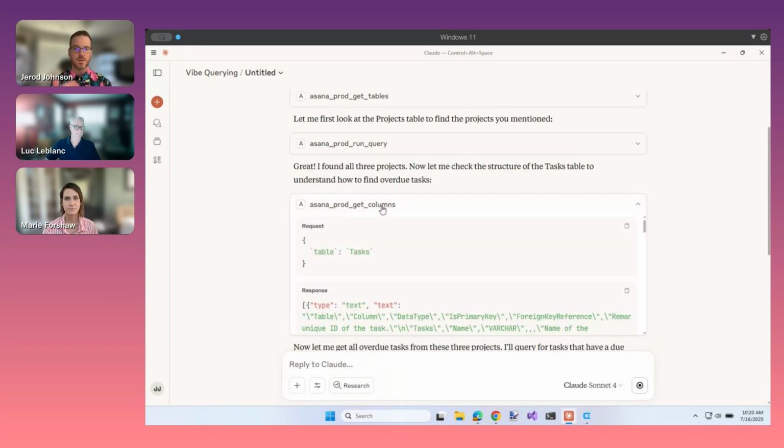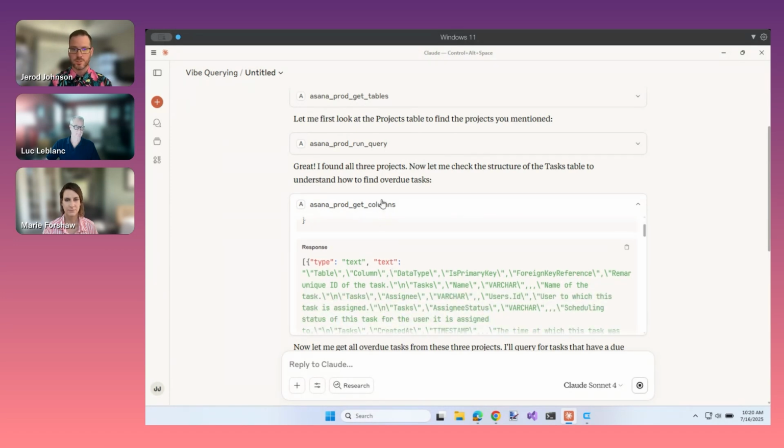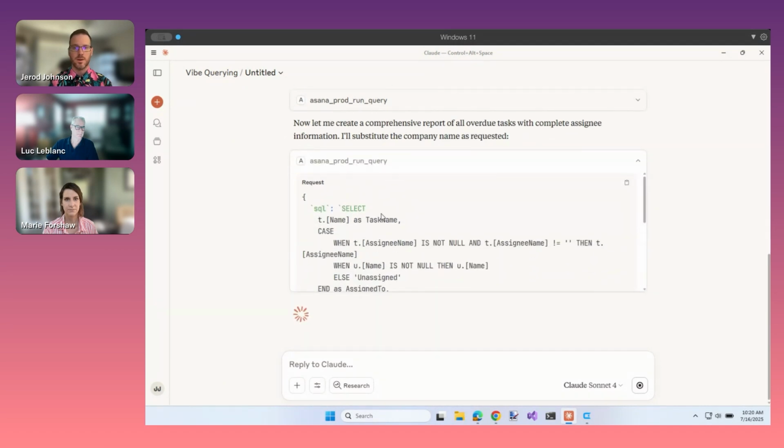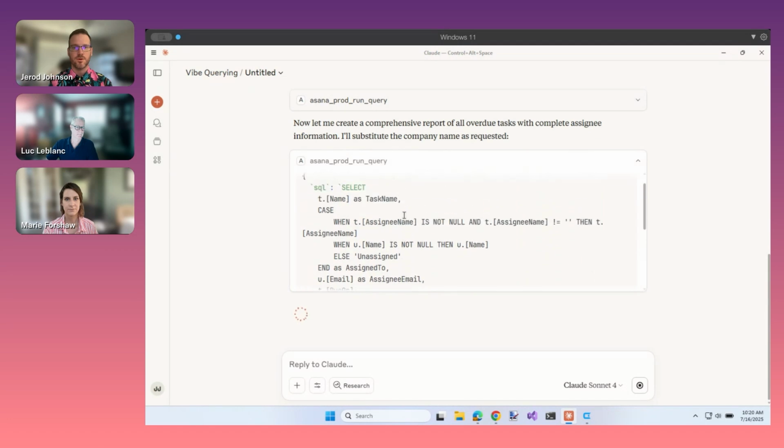It found the projects. It's getting the columns. Columns are representative of the fields for each entity. So it's looking at the columns for tasks, getting information about those, and then continuing to use that to build queries. And so now we've got this complex query.